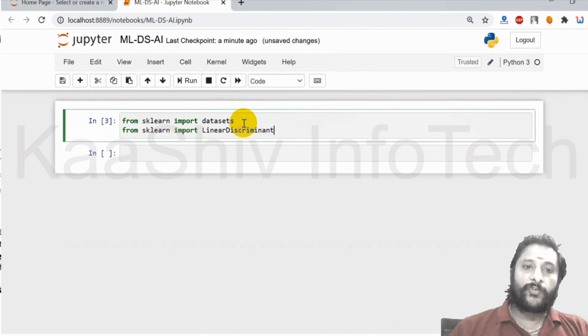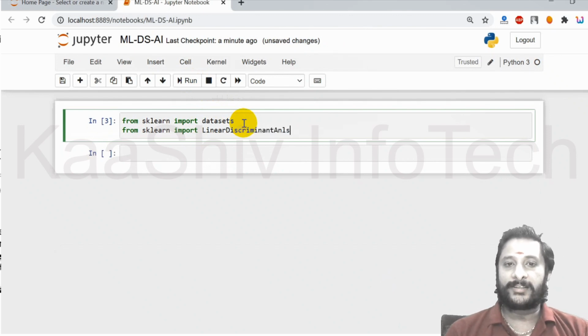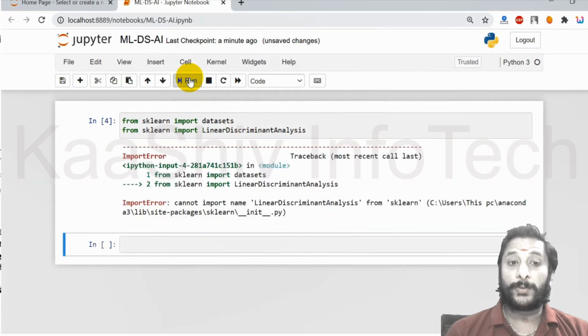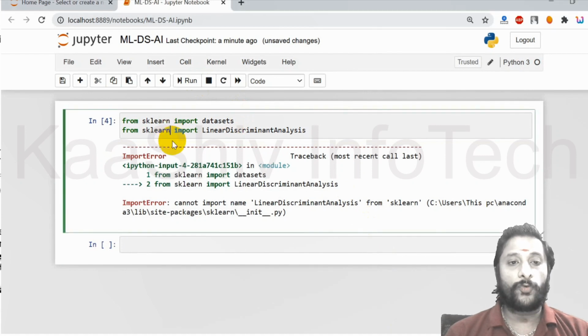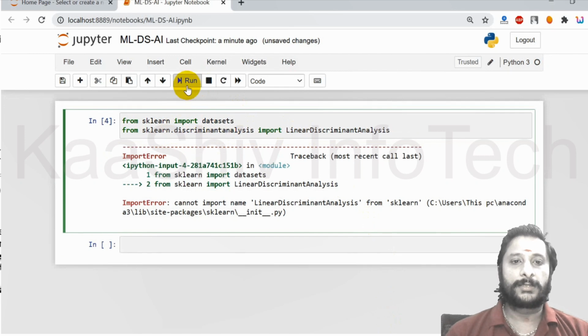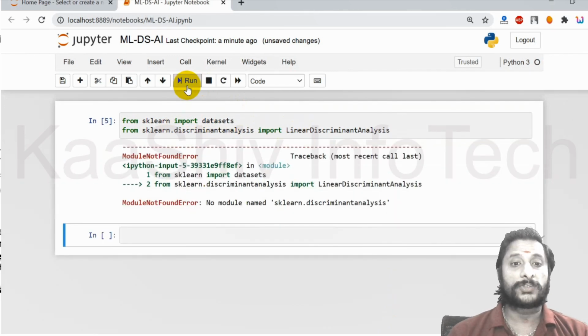Now from sklearn I'm trying to import linear discriminant analysis. I'm checking whether it's working, but I don't think so, because sklearn is the main library and I am looking for the sub-library. So sklearn dot discriminant underscore analysis. You should be really careful with the library names.